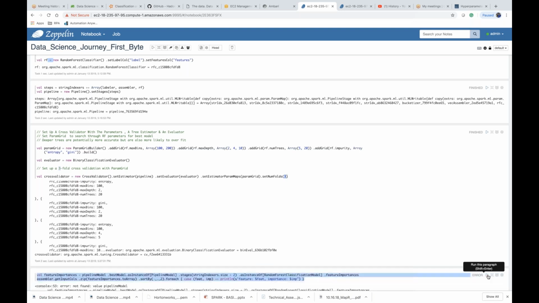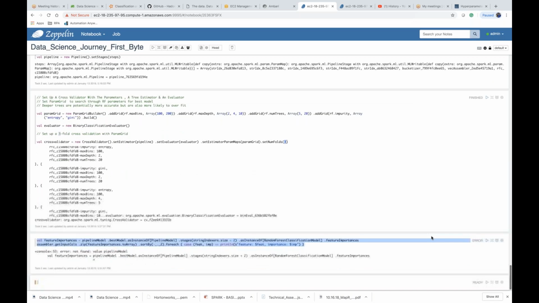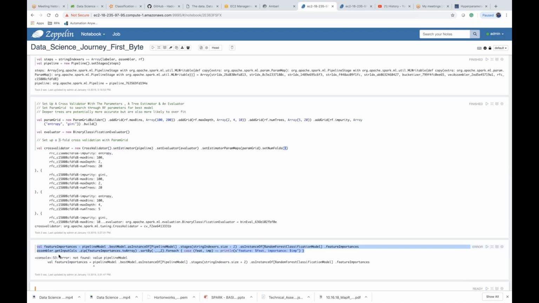It threw an error message telling pipeline model is not found. I might have missed one step before this one. Yeah, I have not used this step. If you see here, I have used this step, it is important. I'll show you what the mistake is. I will tell you what the mistake is, if I can get this one here.